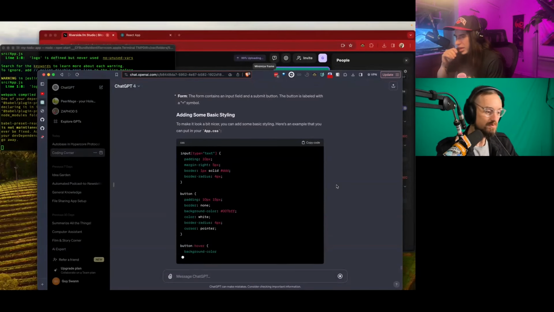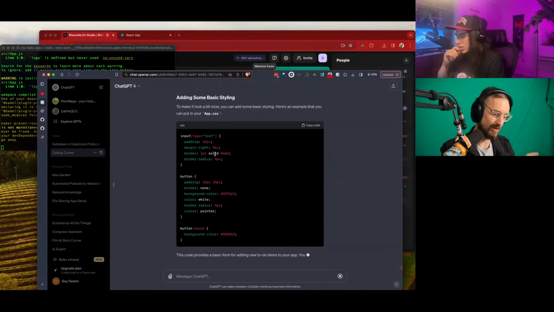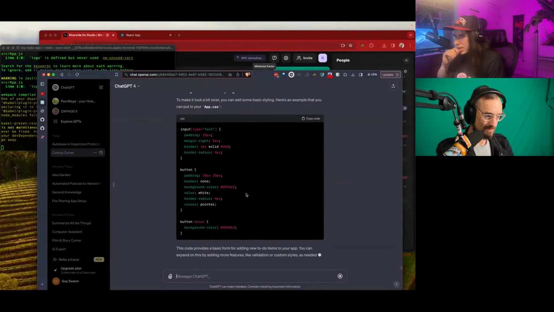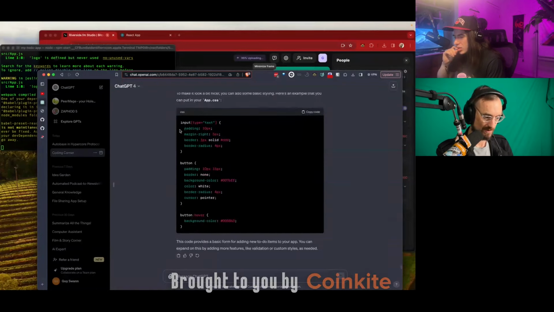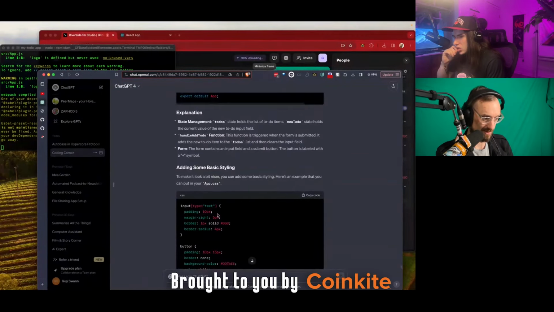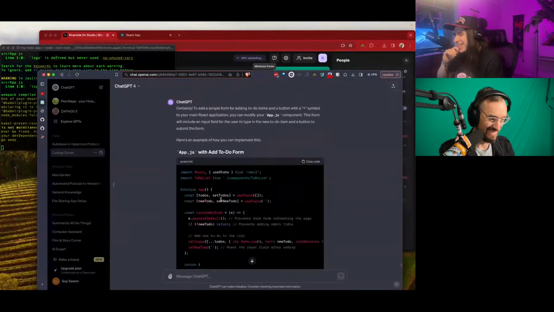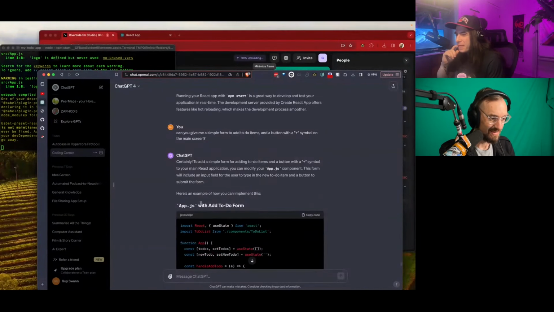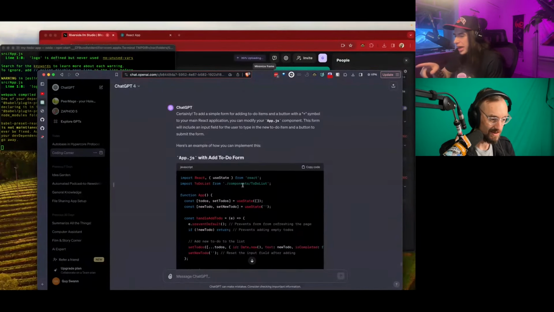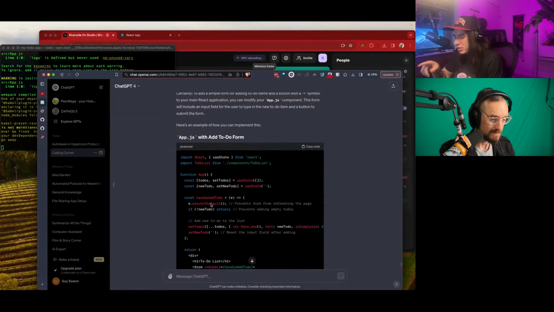And it's giving basic styling. Oh, pretty. I like it. I can tell this is going to be pretty because I don't know what any of this is. I would also ask it... it said it put it directly in app.js.